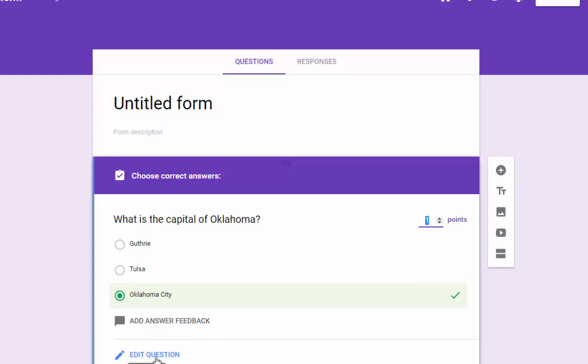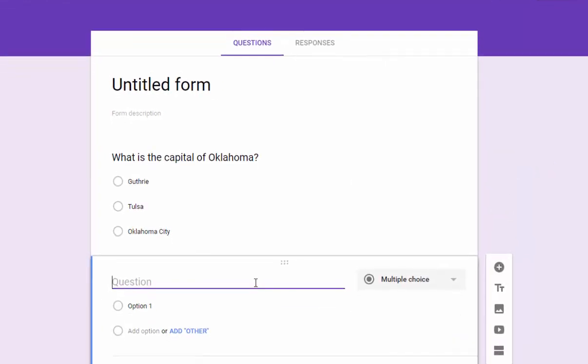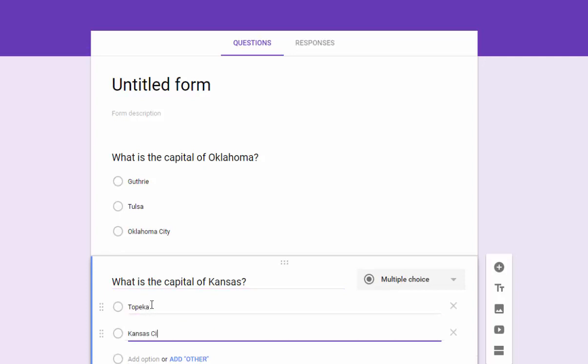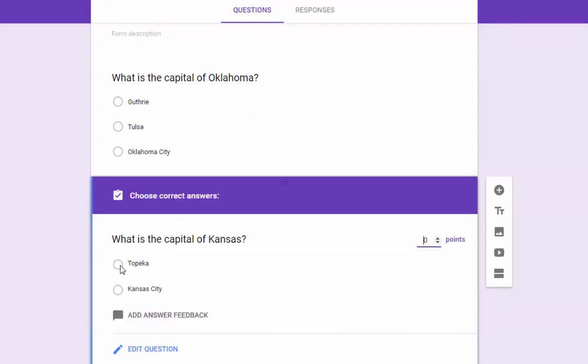When I'm ready to go back to editing questions, I just click Edit Question. Then if I want to add another question, you just continue as you normally would by clicking the plus sign and adding a new question and adding your answers. I don't want to bore you with multiple choice questions here, so once again you just click the answer key item, click the correct answer, add a point value, and go back to edit question.